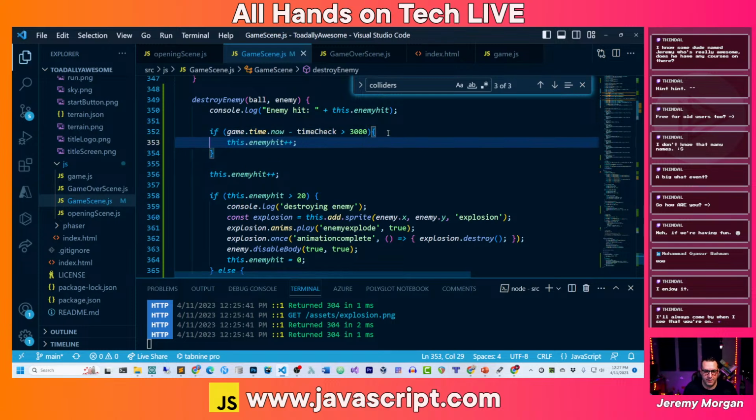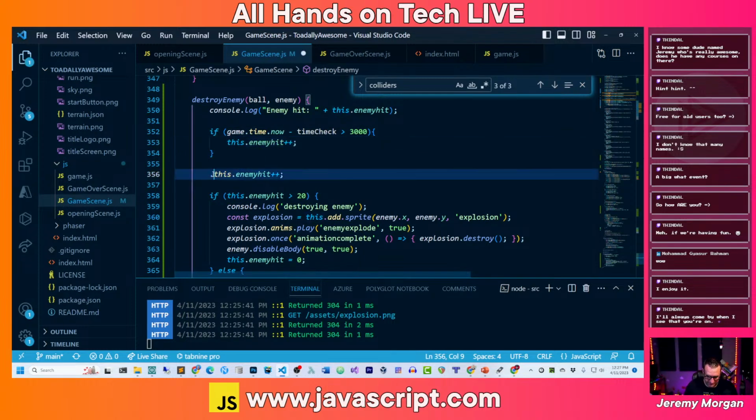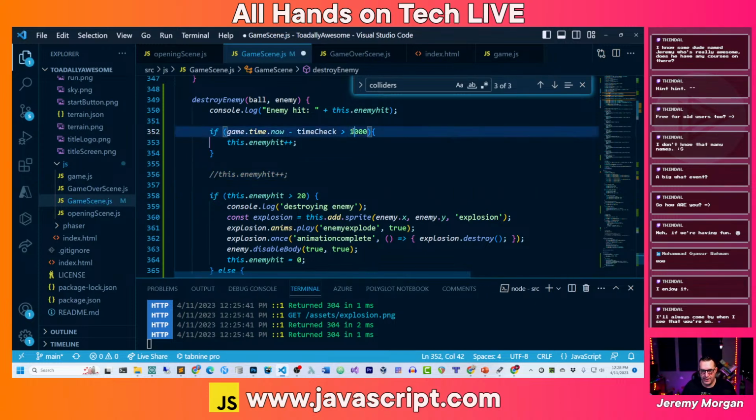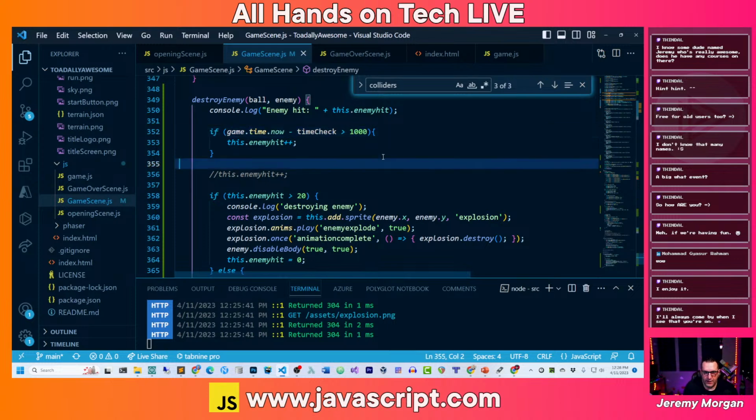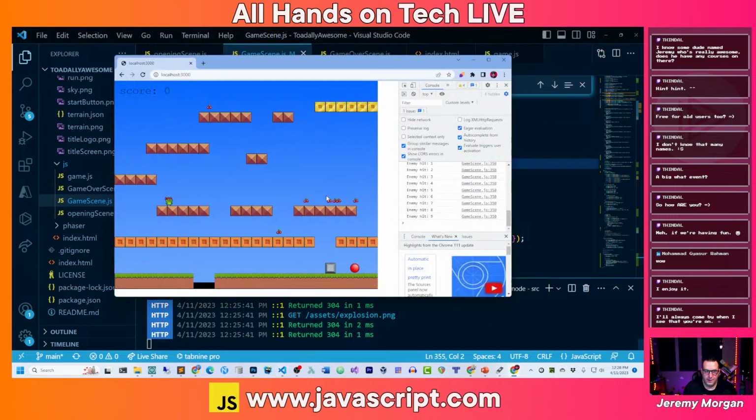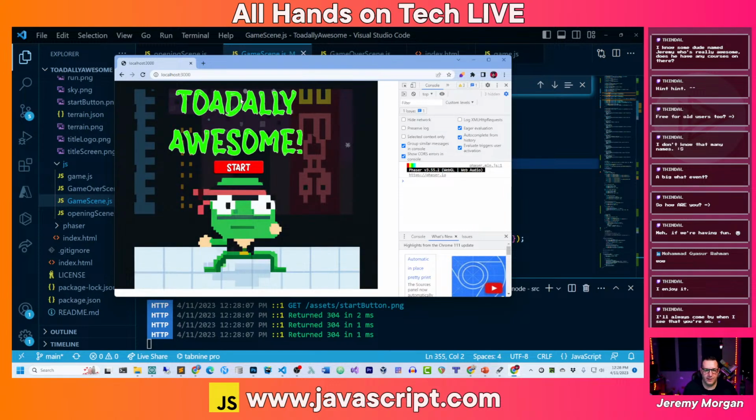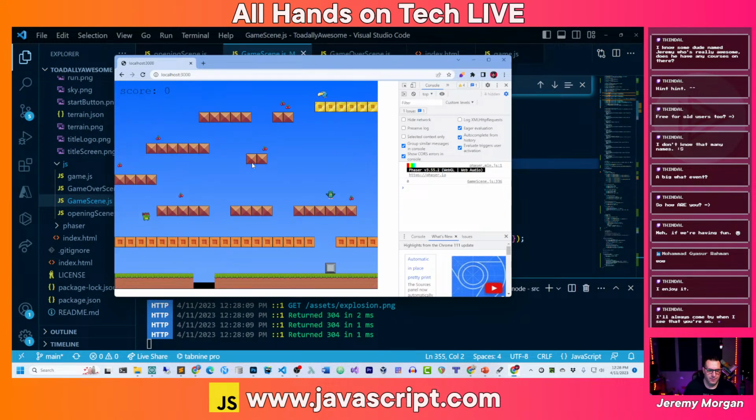But we can increment this thing 3 seconds. Maybe 3 seconds is probably way too much. We can increment it after 1 second, and let's see if that changes anything. Just putting in a little delay there. Because as long as the enemy's touching the ball, it looks like it can count it like 1,000,000 times.